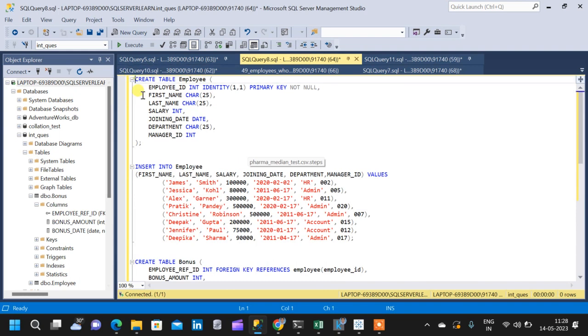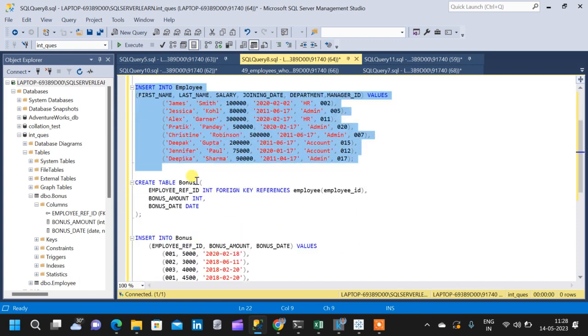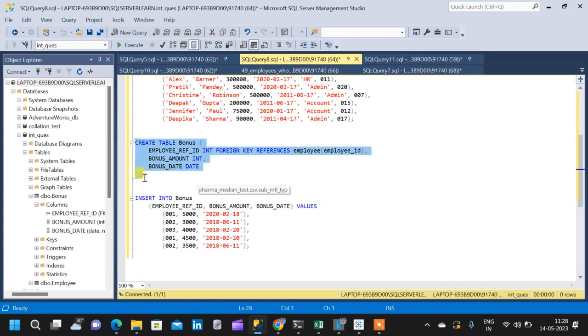So this is the employee table that we are going to create. And this is pretty straightforward without any complexity. The only thing is we are defining the employee ID as the primary key with the identity constraint, and also we are providing a not null constraint here. And this is the DML command which we are using to insert data into the employee table. And coming down, we have a bonus table.